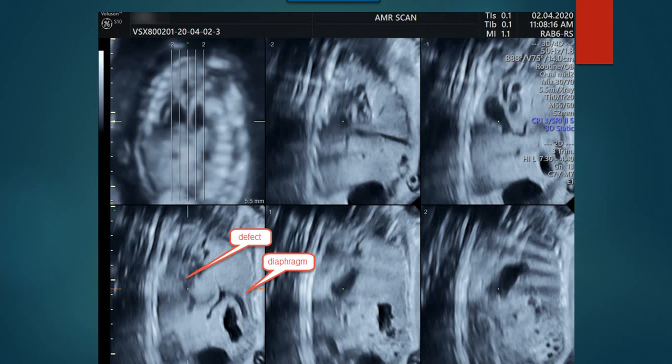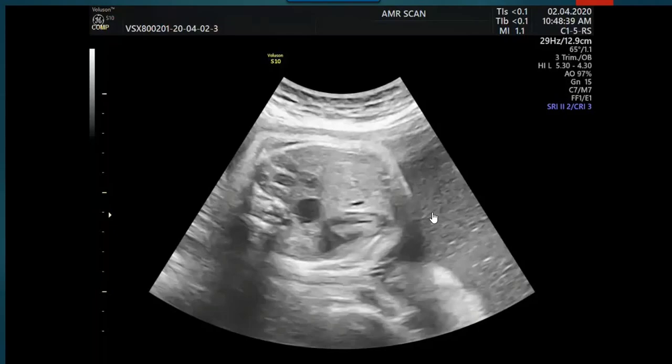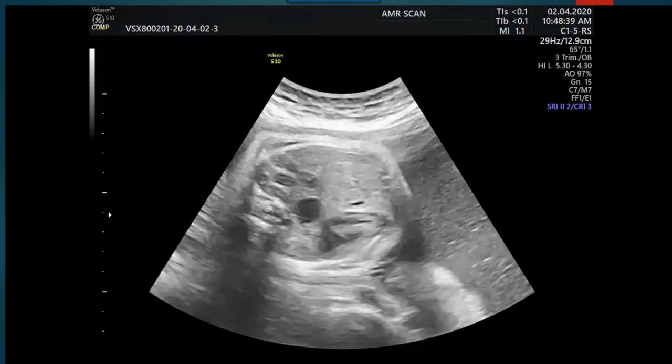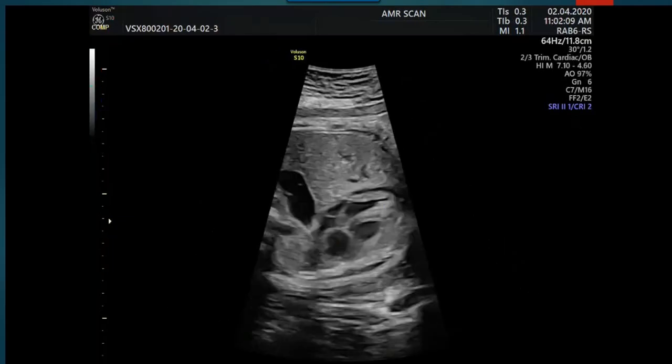And here on multiplanar imaging at coronal view, you will notice that the diaphragmatic defect is apparently right here with the herniated bowel content. Again, the hernial contents. This may be a partial protrusion of the stomach. Again, the heart.